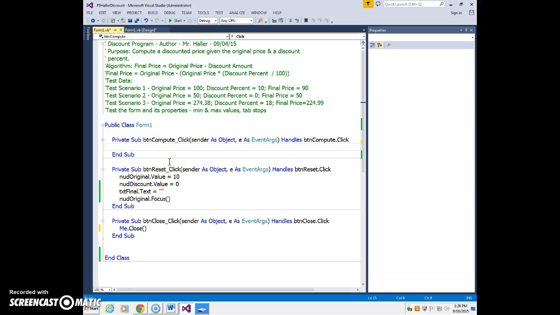So we're going to write code to implement this algorithm up here that we came up with. Remember, our algorithm was our final price was our original price minus our discount amount. In this case, our discount amount is our original price times our discount percent divided by 100. So that's our discount amount. If we subtract that from our original price, we get our final price. So now we're going to put that into code that our program can understand.